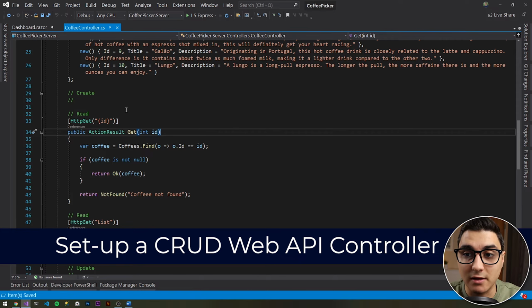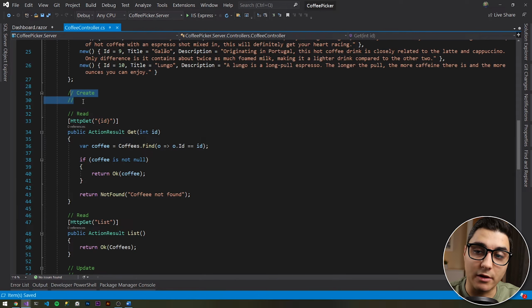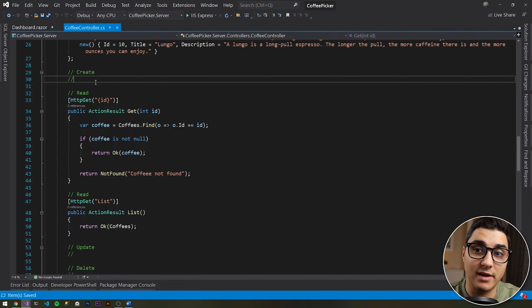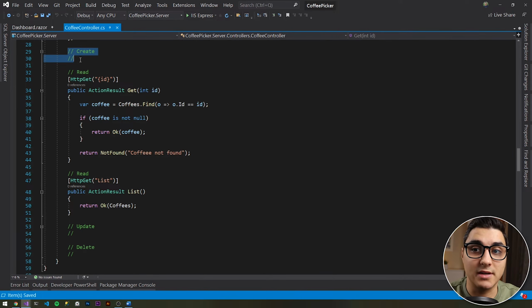Okay, so for the time being, this doesn't do anything, but we need to set up the API controller so far. To set up the create methods, as you can see, we've left some empty placeholders here to signify that that's where we're going to create those methods: the create, the update, and the delete. So let's start with the create method.